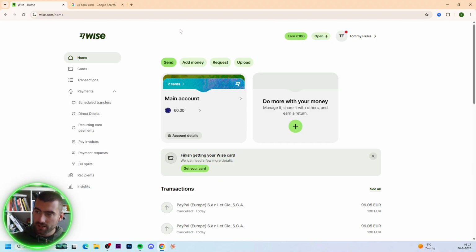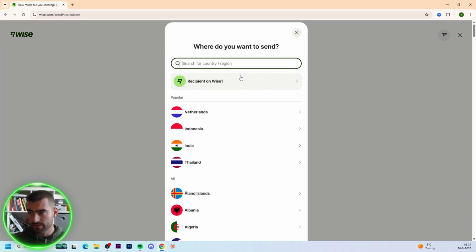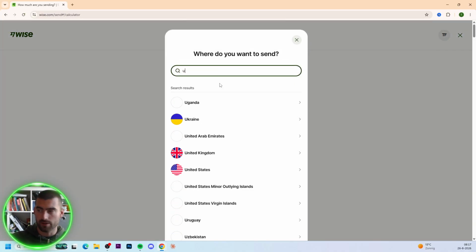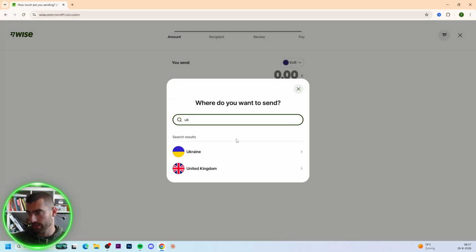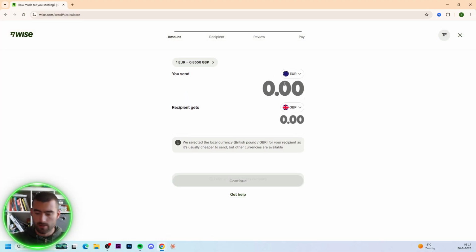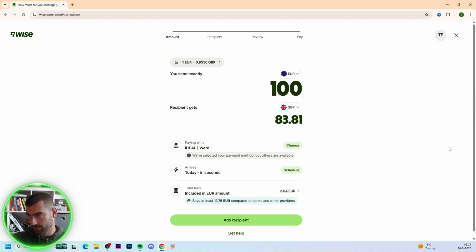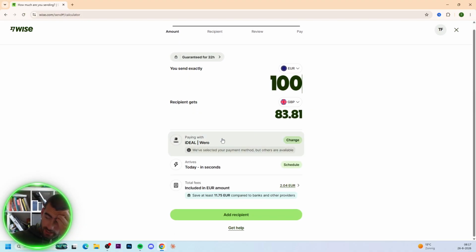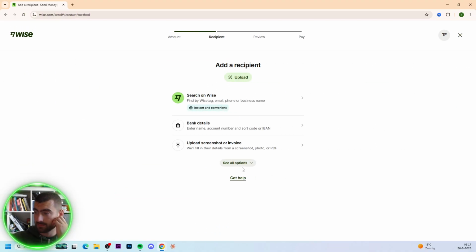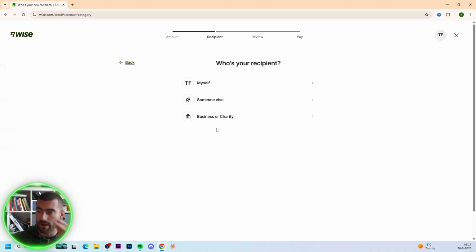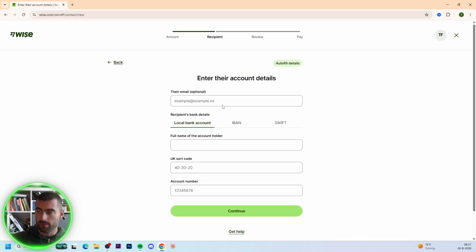So the first thing that you need to know is you need to verify your account on Wise because otherwise you can't send money. Then after that we select right here send, and then we do United Kingdom, and then we fill in right here 100 euros. Then what we're going to do right here is we do add recipient, and then we click here on bank details, and then we do someone else.